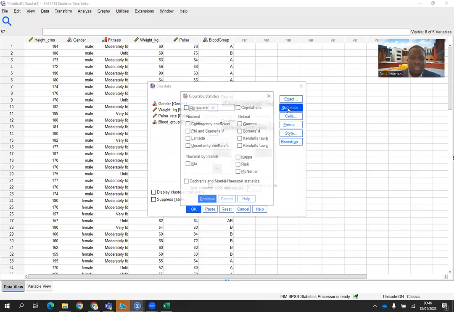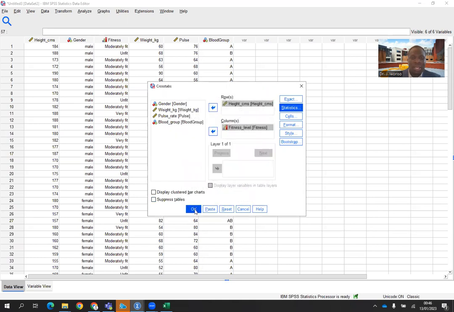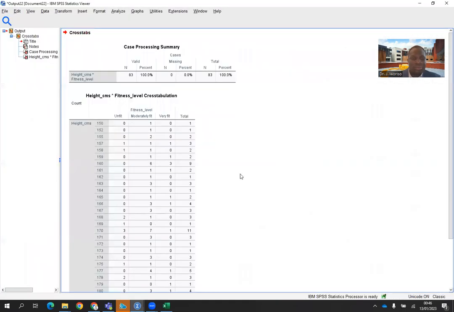You could also go to statistics if you really want to include options. Maybe you want to run correlations or chi-square test, you can as well do that. But I think that's not what we want for now. And then we say, okay, then see what the result will be. So you could see now, in this case, we have the height at the row and then the fitness level at the column.